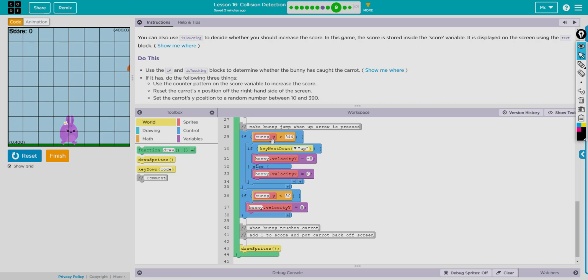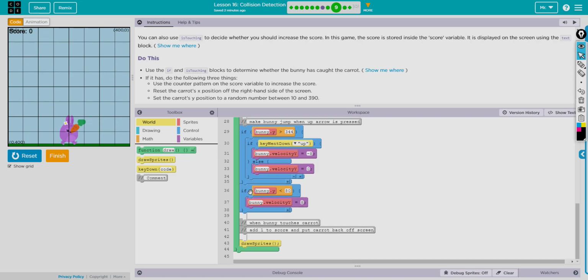if the bunny is over 344, that's the grass essentially. If it's at more than 344 and we press up, it's going to jump. And that's how fast it jumps. If we don't press up, it stays at 0, meaning we don't change it. If the y value is less than 80, meaning when it gets to the top, we actually change the y velocity to 8 to make it go back down.